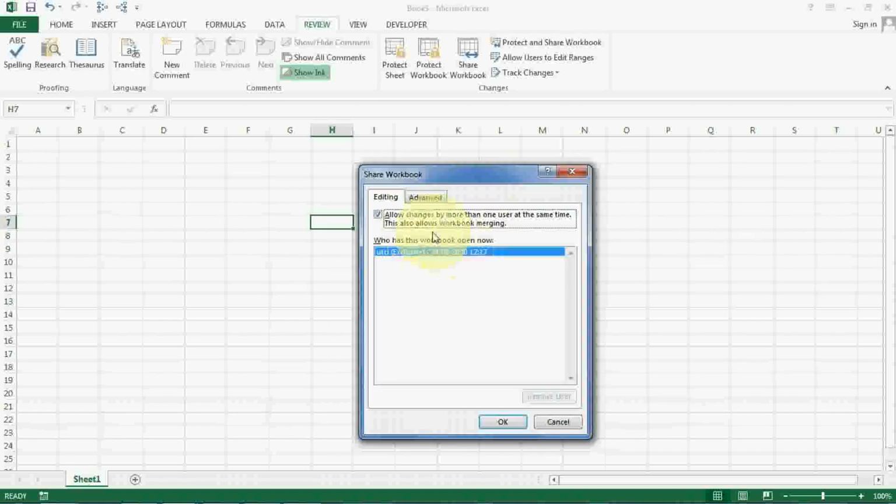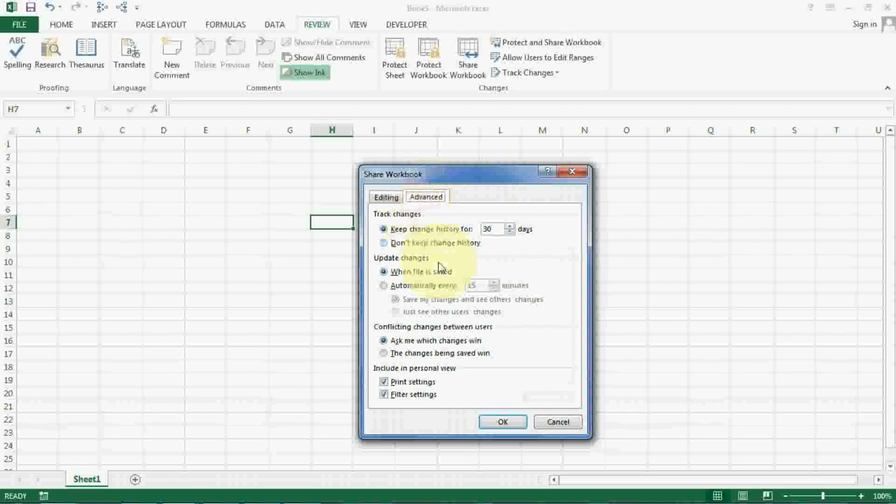Click on Advanced. This option shows keep change history for 30 days. Change history means if somebody is changing the file and you want to keep their history, you can pick how many days you want to keep the changes. Update changes when file is saved: when your changes will be updated. When the user saves the file, that time it will be saved. Conflicting changes between users: ask me which changes win. So at that time it will ask. Print settings, filter settings. Like that you can select the different options and click on OK.